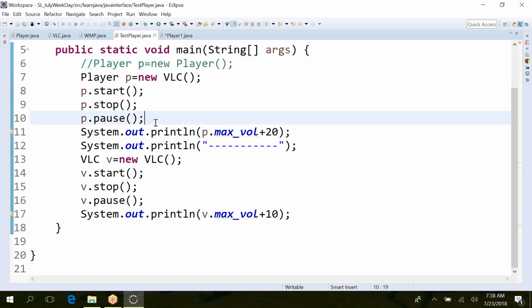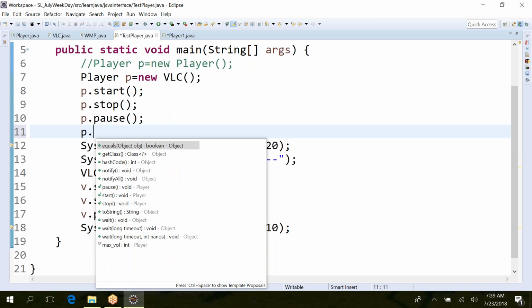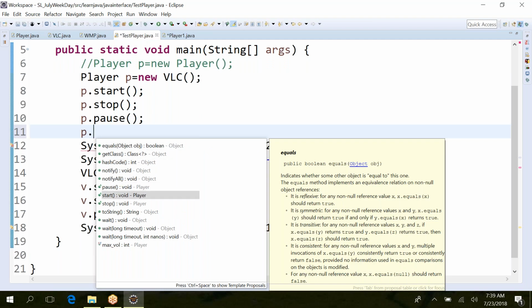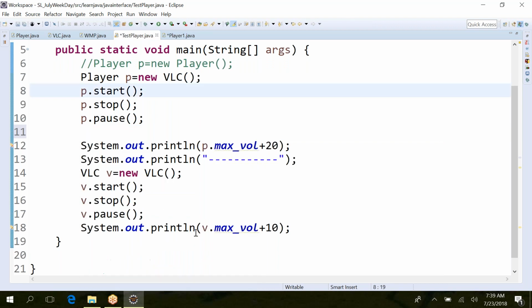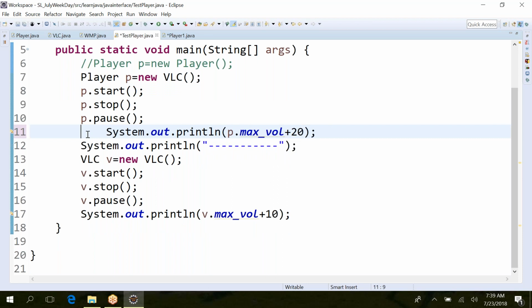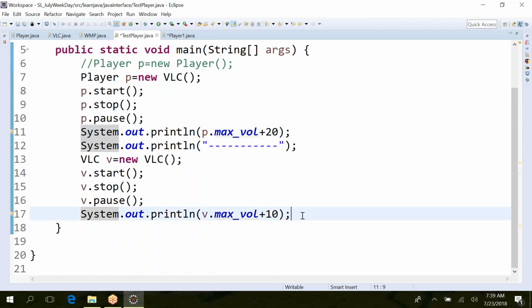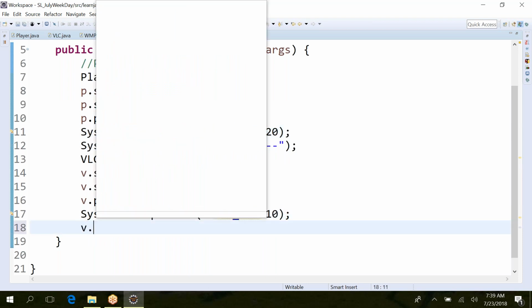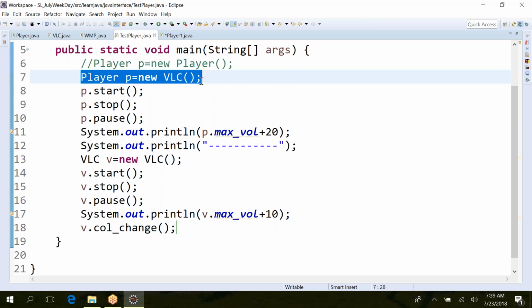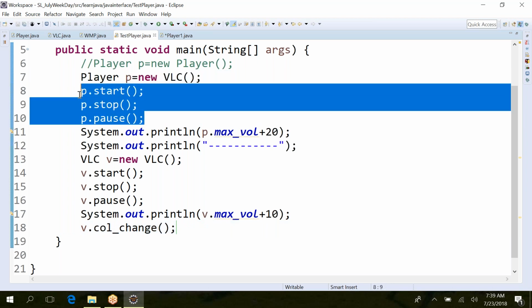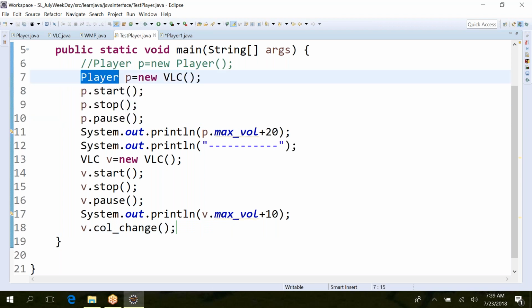So now the question is where I can access it. If you write p dot, see here, I cannot access changeColor or anything. That is the only difference. But here if I write v dot, can you see changeColor? Here I can call it. To create an object like this, Player p equal to new VLC player, you can access only those methods mentioned in the Player interface and implemented by the VLC player class.